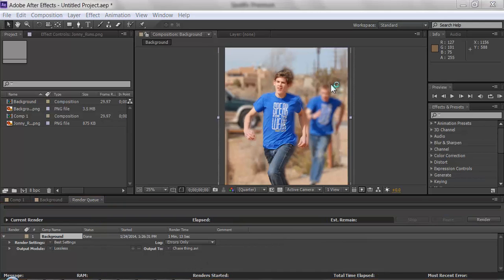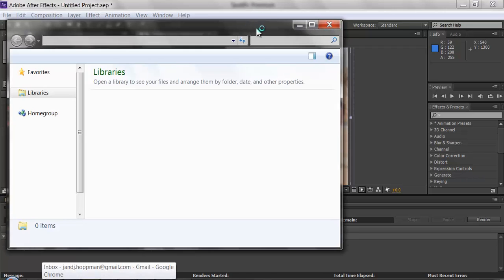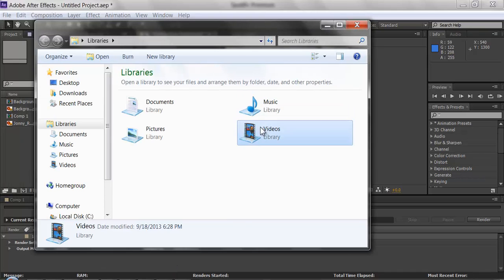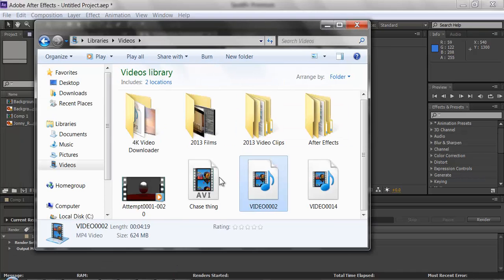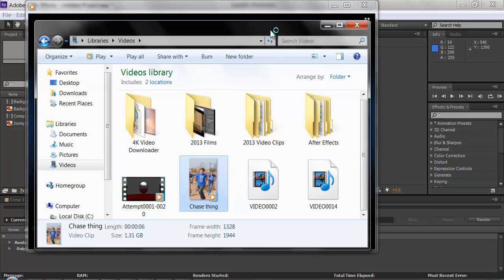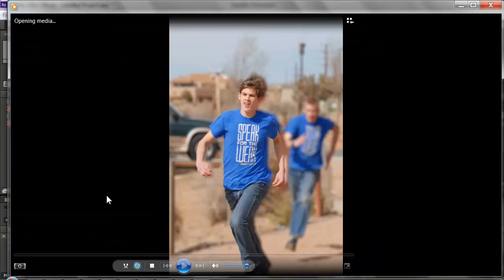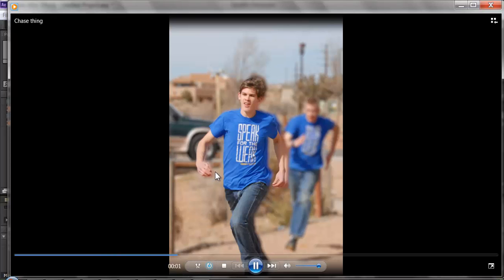I'm just going to open up my Explorer here, make sure it's done to what I like. And my computer's just going to run super slow for a second. Alright, videos, that's where I saved it as. And which one is it? Chase thing. Here it is. And we're going to wait some more. That looks pretty awesome.